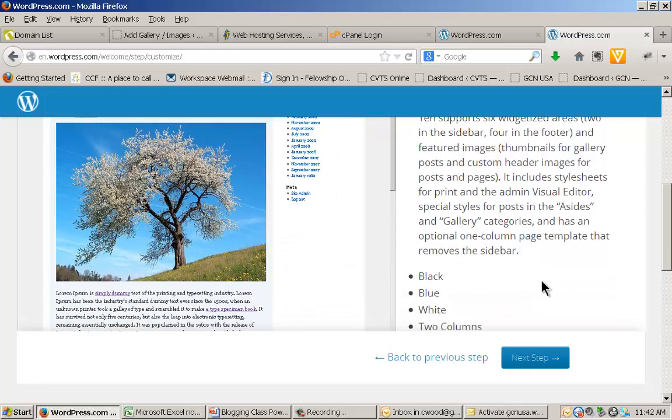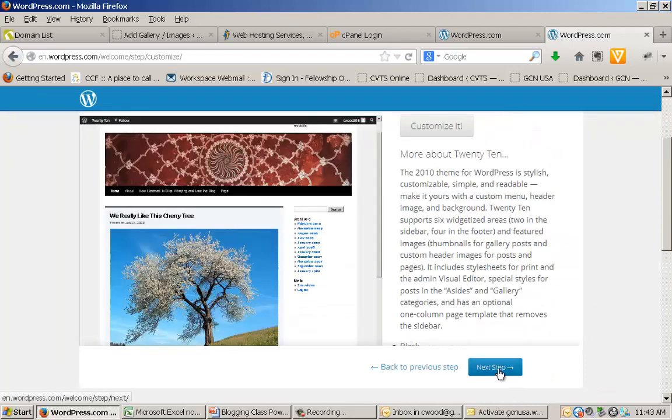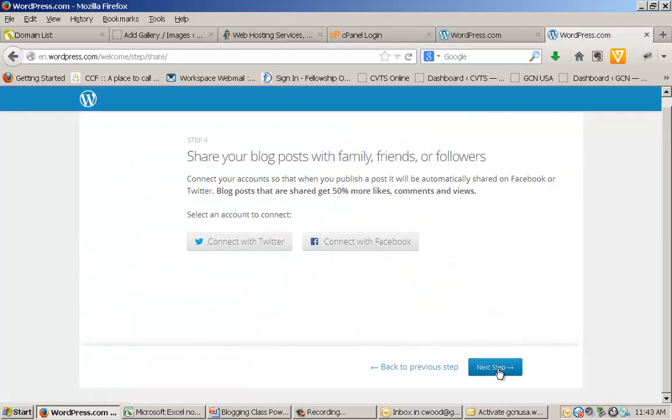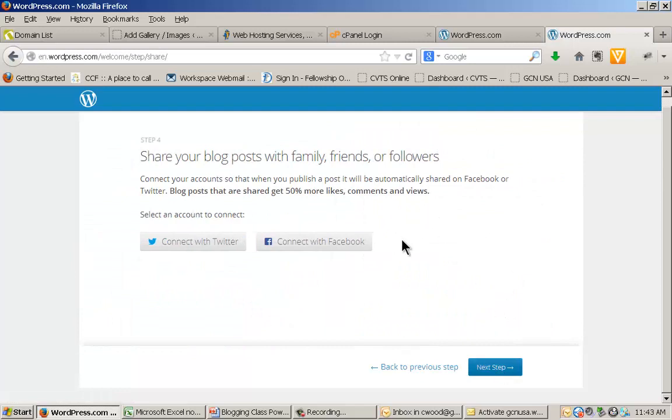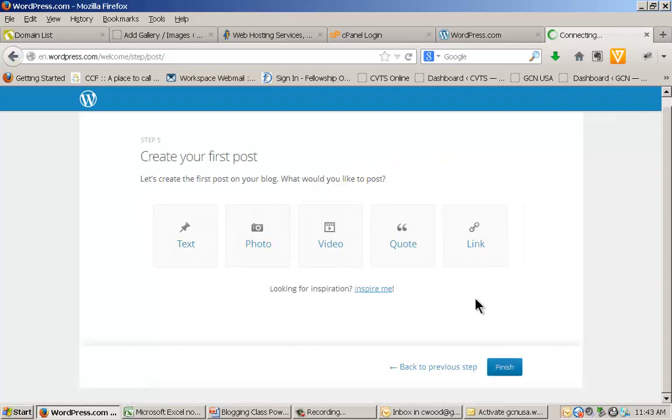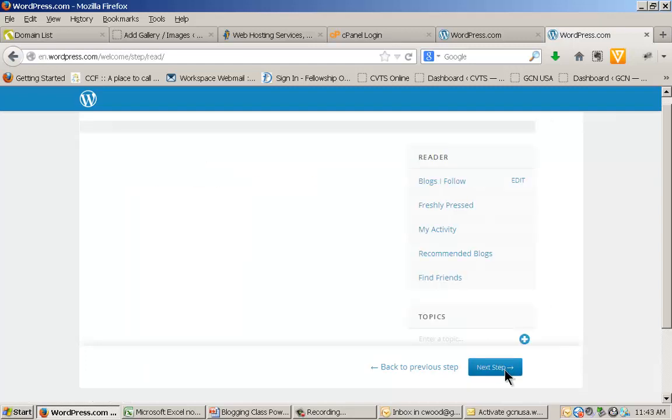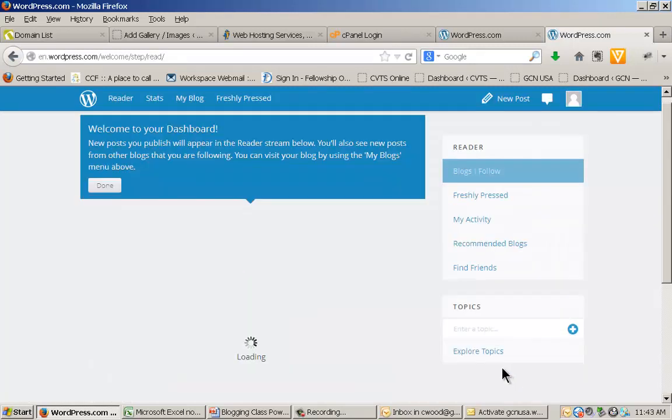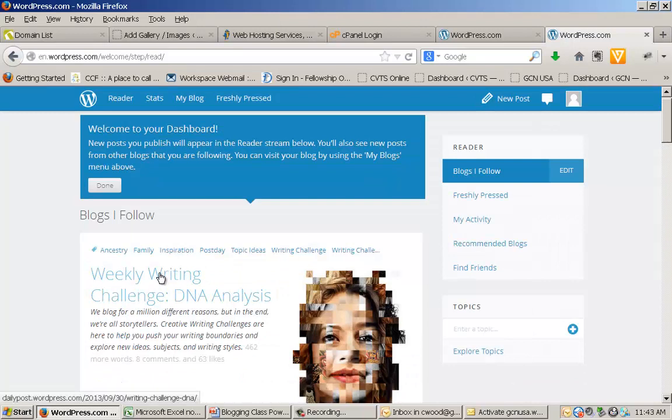So I'm going to go ahead and go to the next step, and we'll customize when we get in there. Okay, we're not going to share with anybody right now. If we wanted to, you could share using Twitter or Facebook. Okay, we're not going to put any photos or videos out there right now or create our first post. We're just going to say finish. Okay, now it says that you're done.